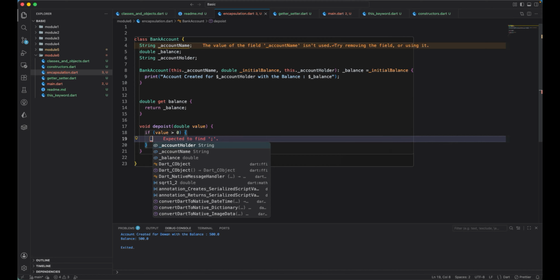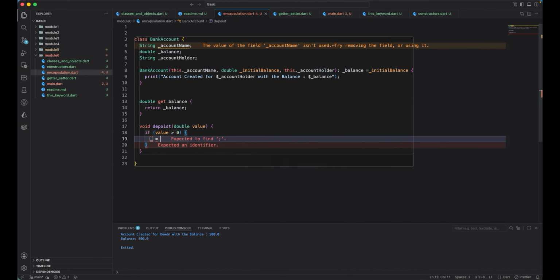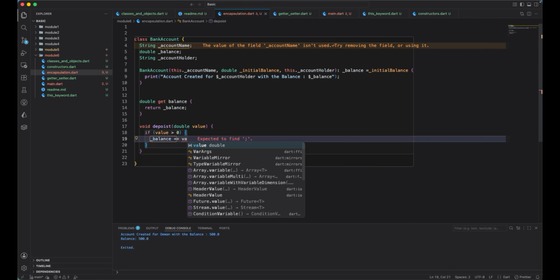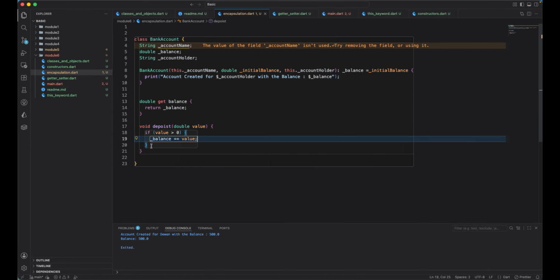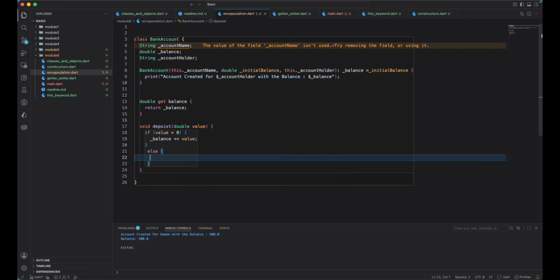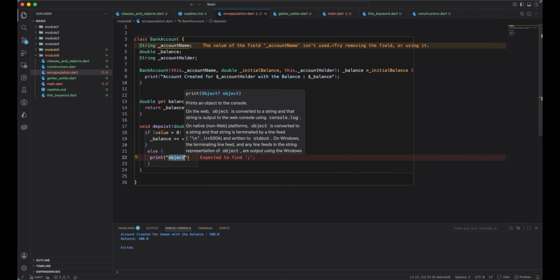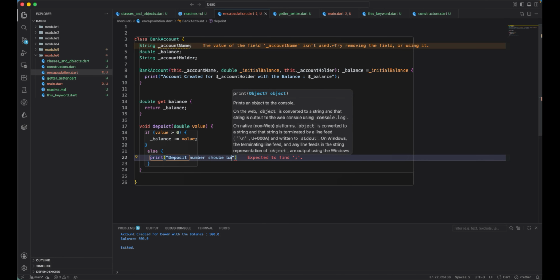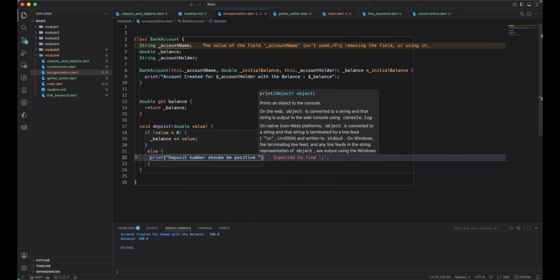I'm just going to say the balance will be equal to the current balance plus the value that the user has passed in, right? I'm going to add that one. Otherwise, I'm going to add some validation and print out something like, the deposit number should be valid, or let's say should be positive, right? Or a positive number or something. So let's just add that one.